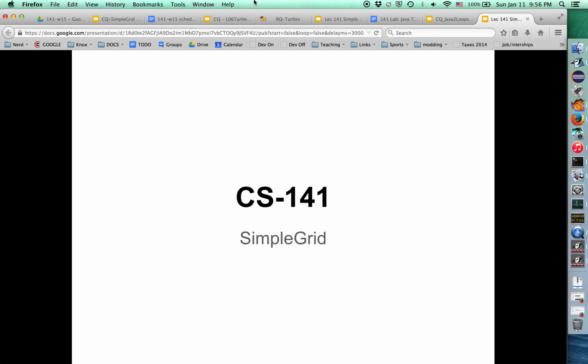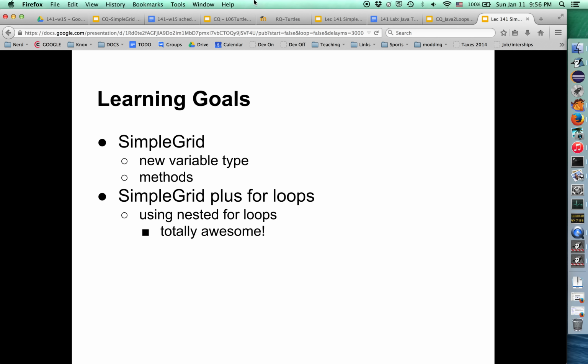Alright, let's talk about the SimpleGrid for CS 141. So some learning goals. SimpleGrid. It's a new variable type. We're going to talk about what the methods are for it, and then we'll look at ways of combining for loops with the SimpleGrid. This is a totally awesome thing to do. It's actually very, very powerful. It allows us to do quite sophisticated things without a lot of code.